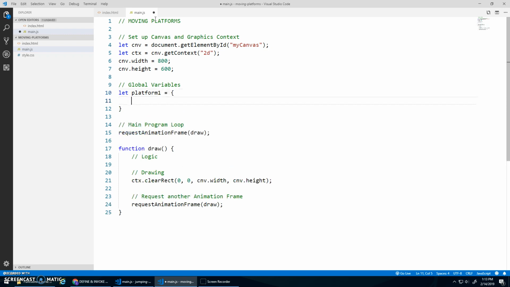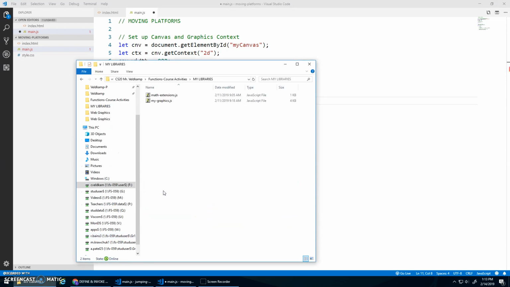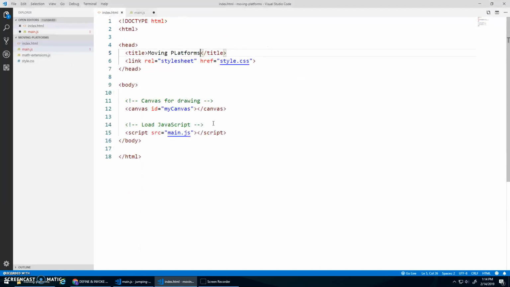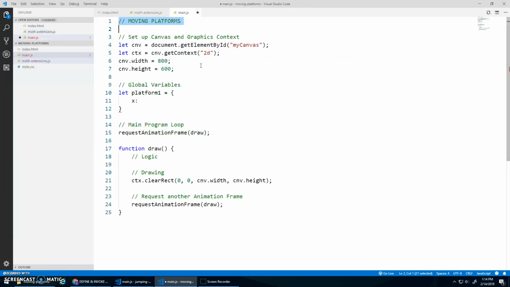A platform needs a location on the screen, so an x. And I wonder if I should do a random value. And again, if I want to do random values, I should use my math library or math extension. So I'm going to copy my mathextensions.js and put it into here. And I'll go to my index and make sure I load that. Remember, math extensions has that random decimal, random integer, and round to. I probably want a random decimal, either one, I think.